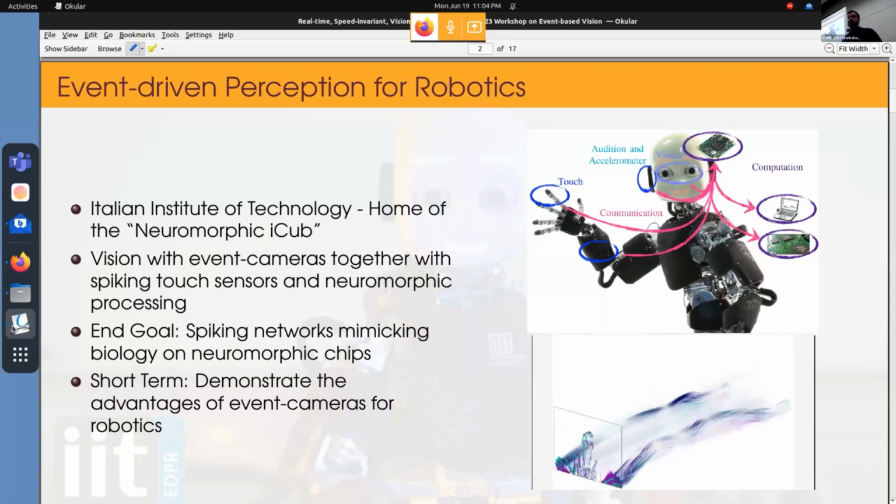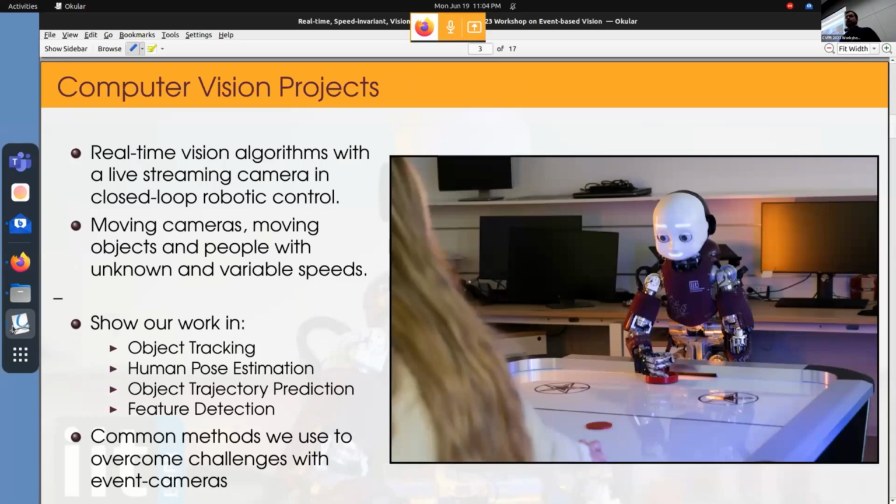In the short term, we're looking to also demonstrate the advantages of event-driven cameras for robotics with vision algorithms. When we're developing vision algorithms, we're really looking to keep criteria for something that will work on our robots live. So we want the camera running live, we want an algorithm running, and being able to do closed-loop control on the robot, all in one pipeline. So let's say less offline processing. In this case, we've got moving cameras, moving objects, and unknown speeds that we want to deal with. And if you work with event-driven cameras, you know that this is not always easy.